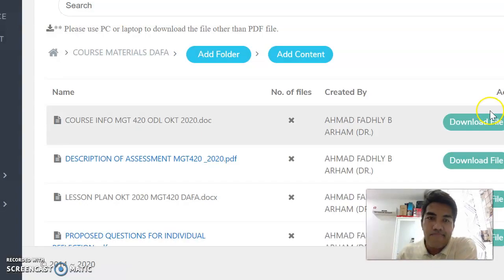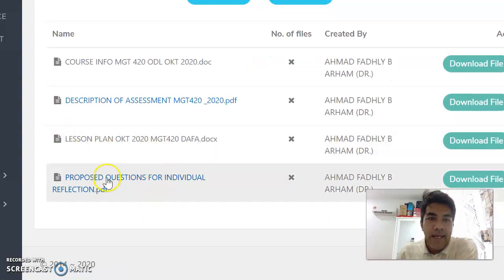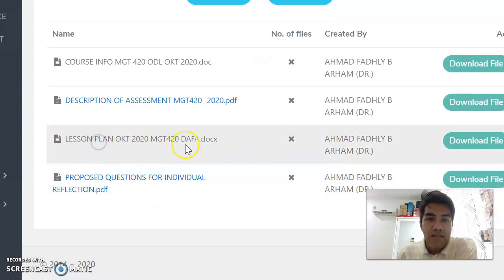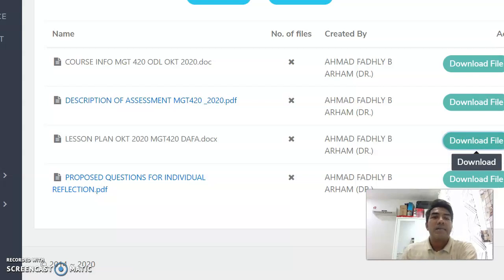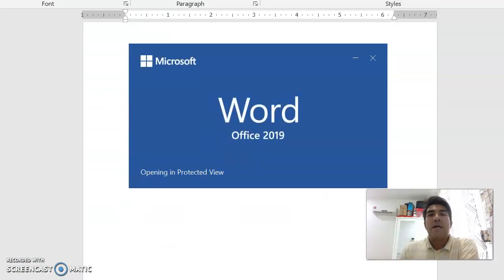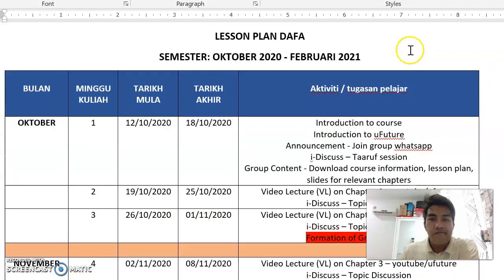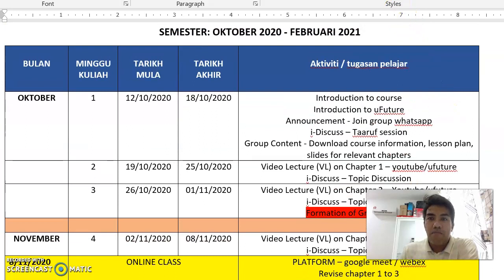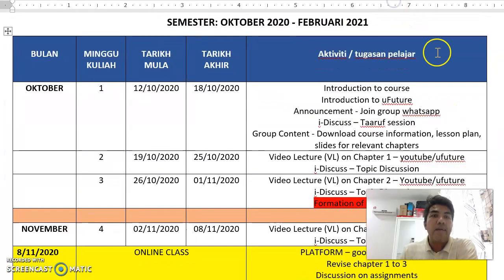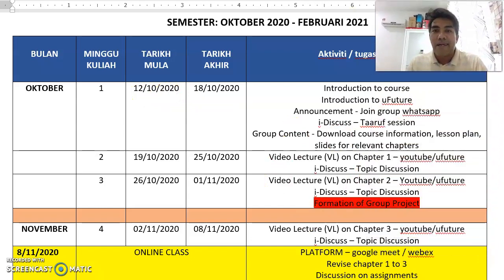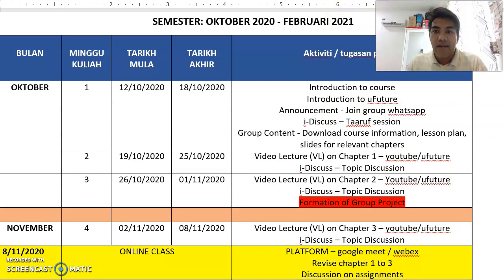Okay, enough about that. And then we want to look at the lesson plan. Okay, lesson plan. Yang ini pun sangat penting. Sebab apa? Sebab dalam lesson plan ni, saya dah identify by week apa yang kita akan buat, kan. Apa yang kita akan buat for this particular course lah.